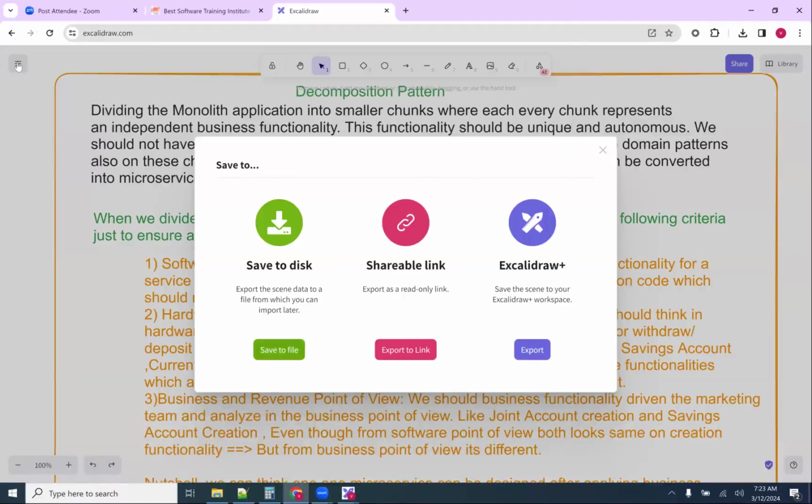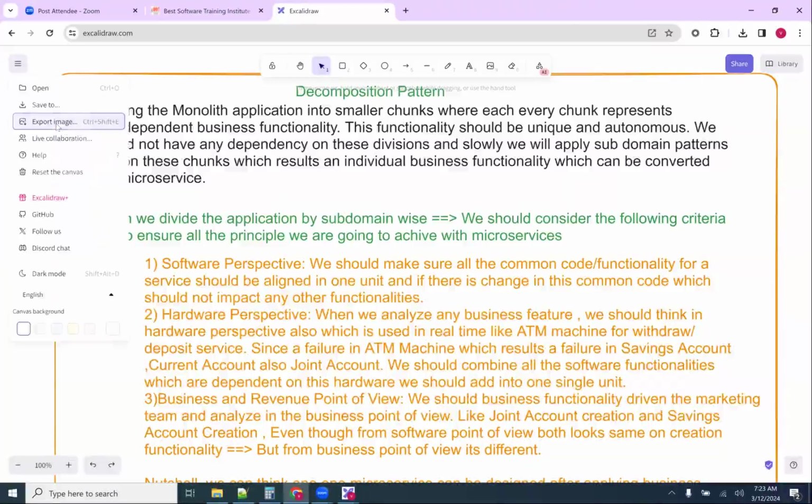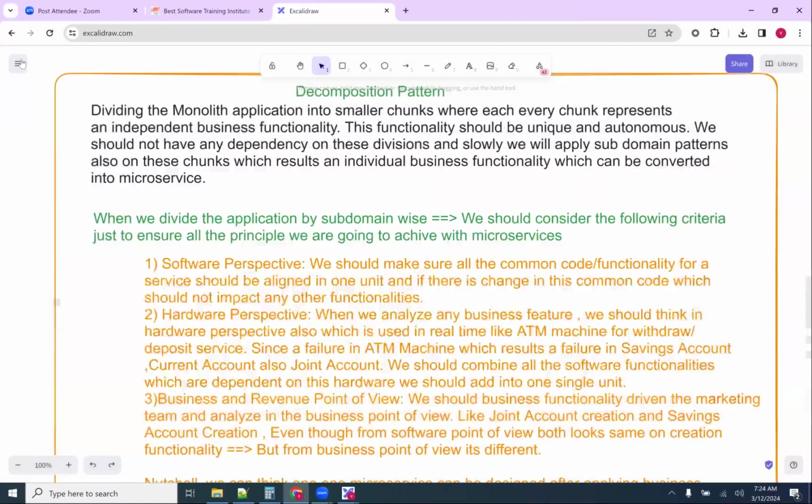Then, no, that should be given: export image to. That's it. There is no PDF format. PNG, SVG. PNG it is there, na? Yeah, PNG it will be there. That's what I am telling. PDF is not given.